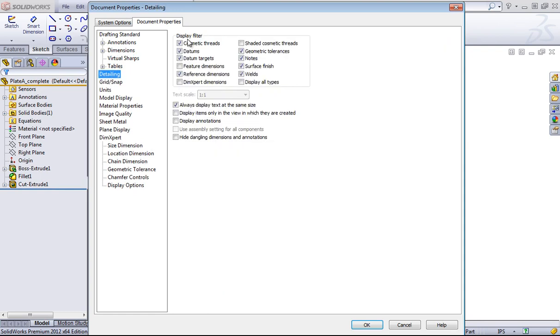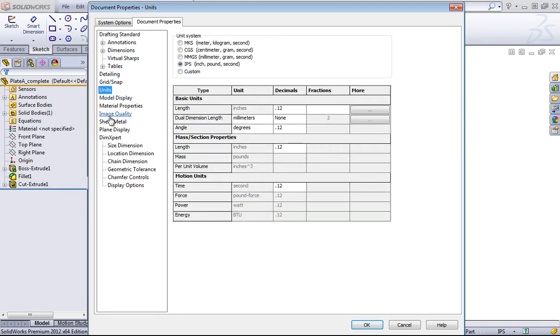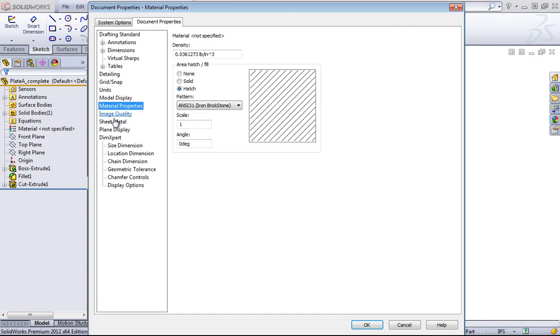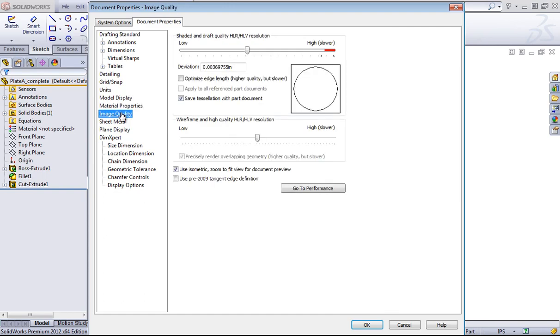Within the detailing section, the display filter controls what you see out of the detail for each part. The units control what kind of units you're working with, and you can come in and customize these as well if you want. And within the image quality, you can turn this up for more detail, or you can turn this down if you're trying to save a bit of performance. And it's especially good to turn this down in assemblies so you're not working with too much detail and slowing down your rotation and work time.